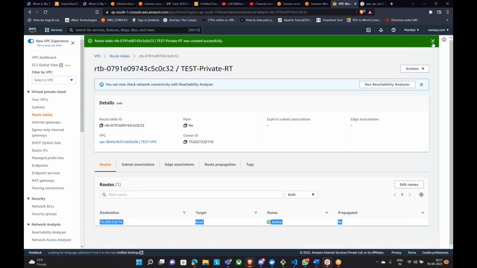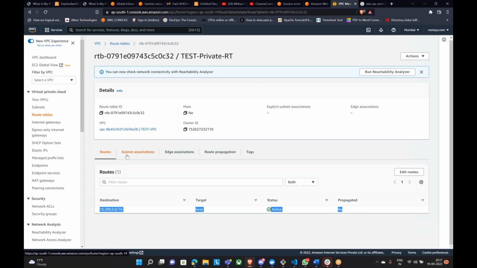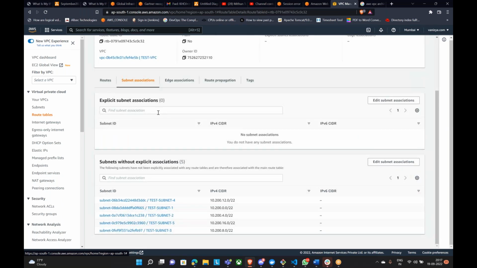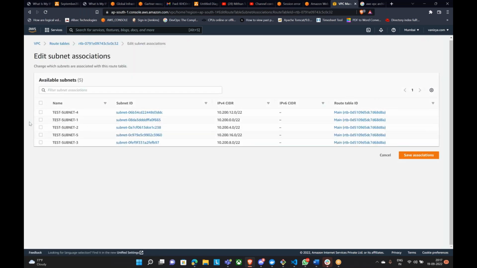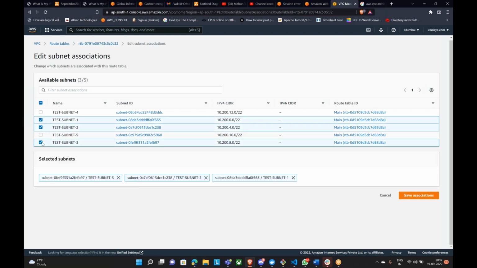Now, if you see here, there is a second option called Subnet Associations. Here you should explicitly tell the subnet to follow this routing table. So let us click on edit subnet association. Now I'm going to make subnets 1, 2, 3 private, as per my diagram. As you can see, they are all following the main route table, but after this subnet association, they are going to follow the private route table. That's it.